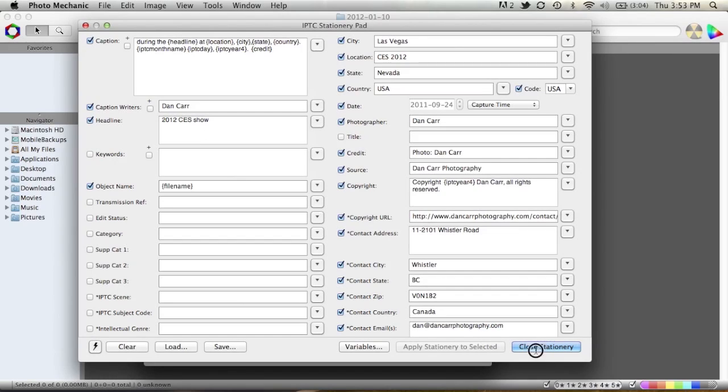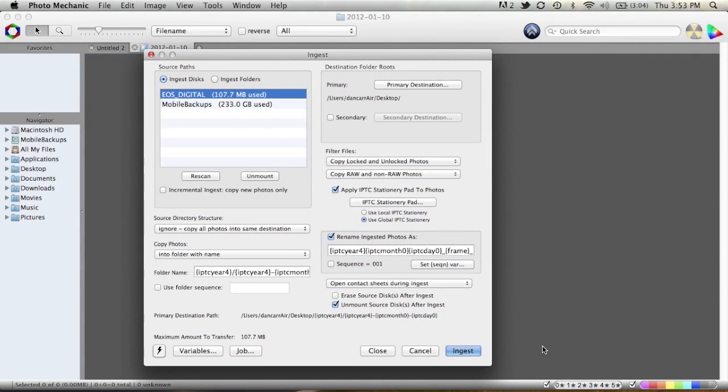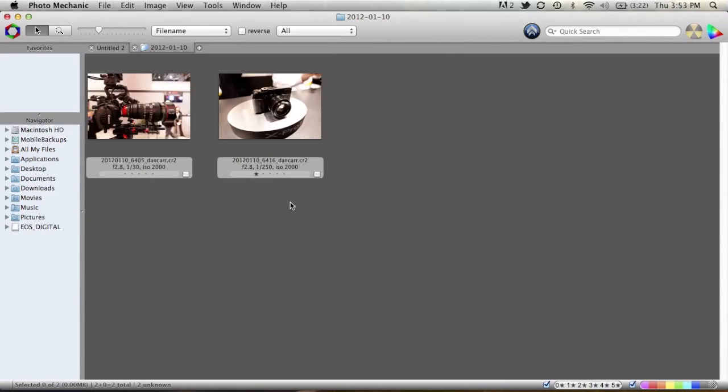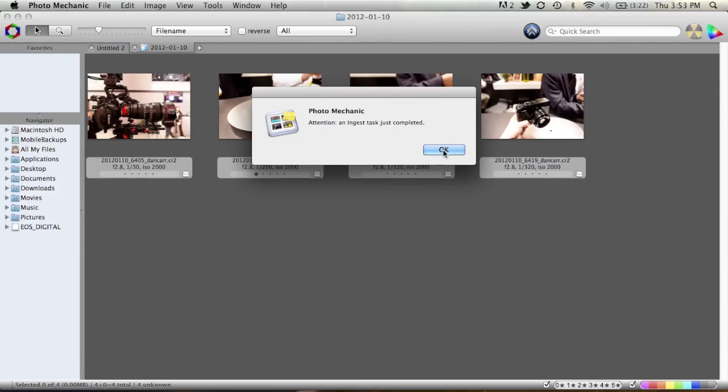So this is the first thing I do once the Ingest window is opened. Sort out what is common to all of the photos, so locations and things like that. So we close that and check all of this information, and we hit Ingest. There we go, Ingest complete. There's only 4 photos because I wanted to keep this real quick and just do a quick example.